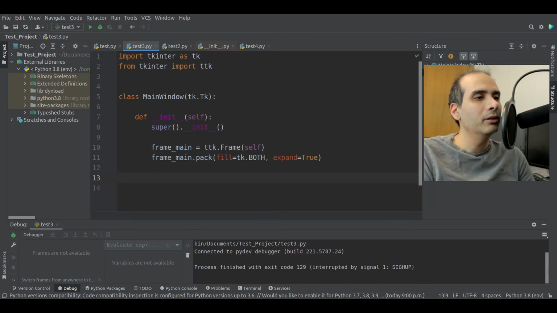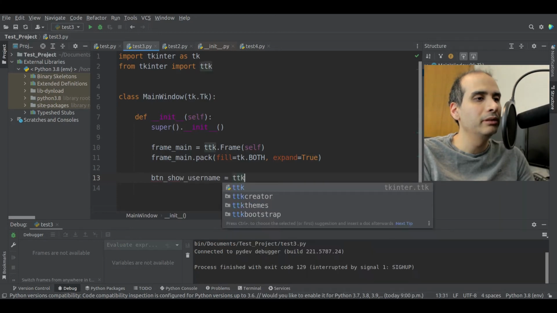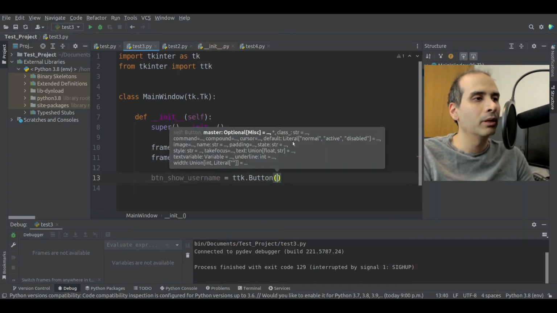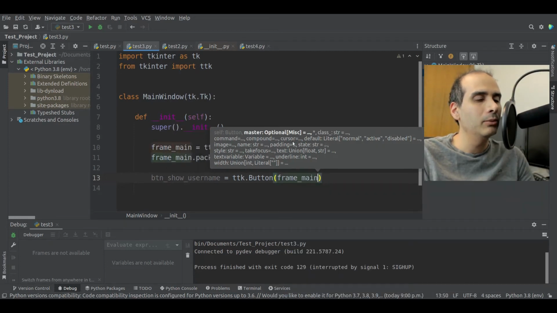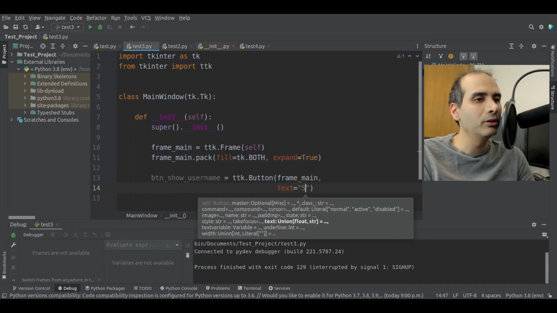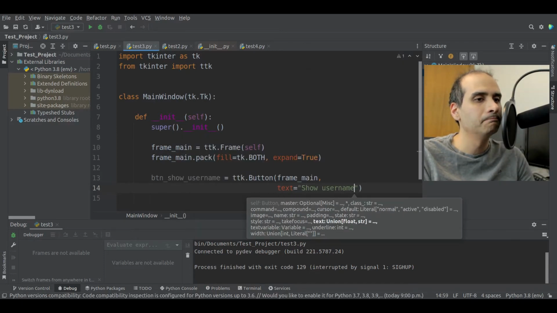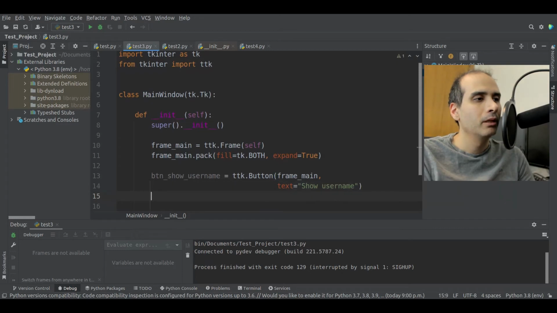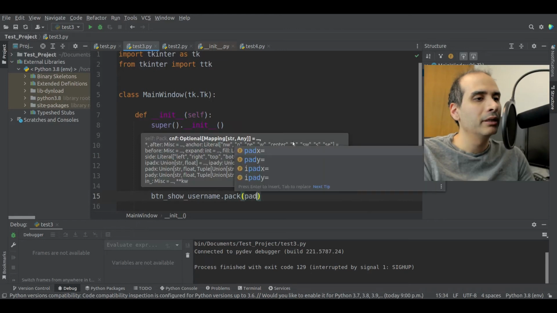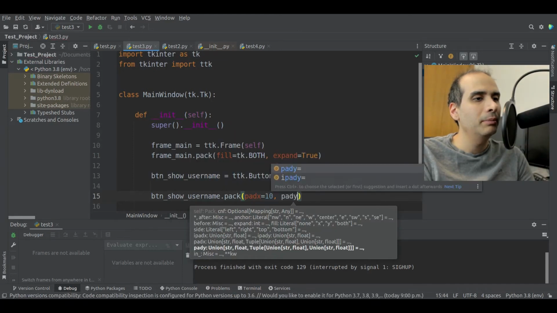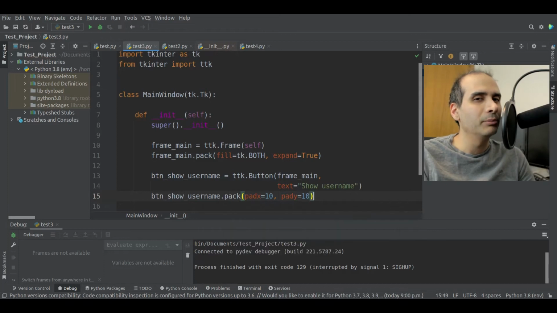And then I'm also going to put a button on there that's going to say show username. And then when the user clicks on it, it'll show a second window. So I'll say button_show_username equal ttk.Button. And we're going to put this into frame_main, which is the frame that's covering the whole window. And the text will say show username like that. And we're going to pack this on the screen as well. And I'm going to give this a padx of 10 and a pady of 10 just to have some spacing around it.